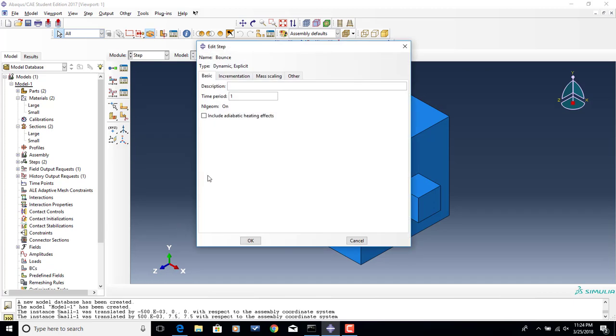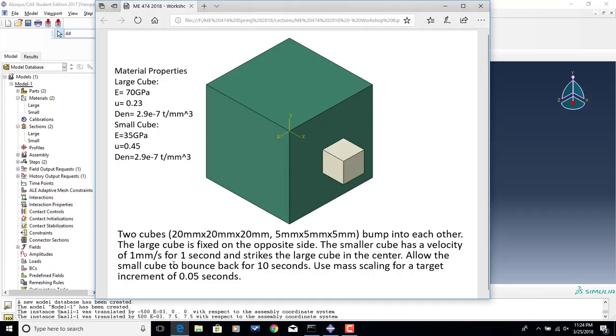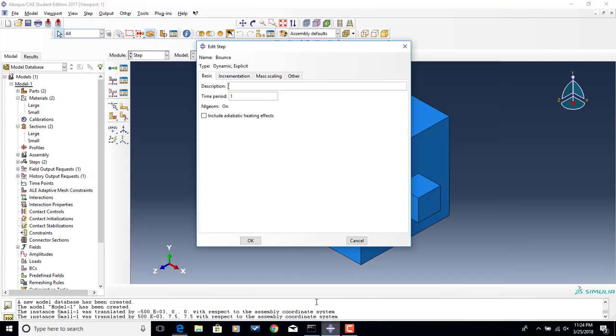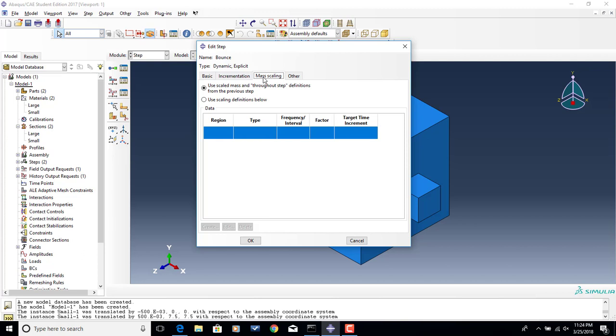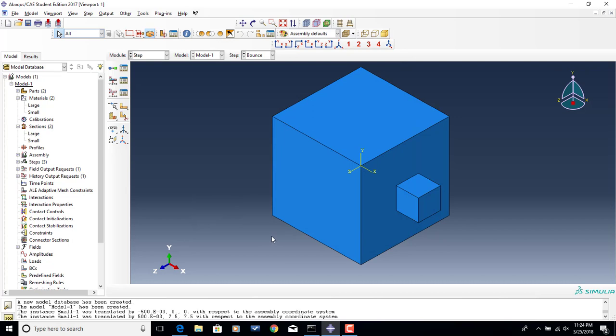I'll say continue. And for the second part of the problem, we said after it hits it, we're going to allow it to bounce back for 10 seconds. So I'd like to make this time period 10. And when we look at mass scaling here, right now it says use scaled mass and throughout step definitions from the previous step. So by default, Abaqus is just going to do whatever we told it to do in the previous step. So that's good enough. We're happy with that. So I'm going to say OK. So I've now created the two steps.